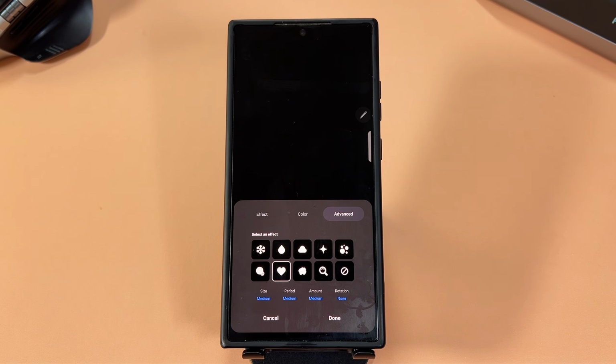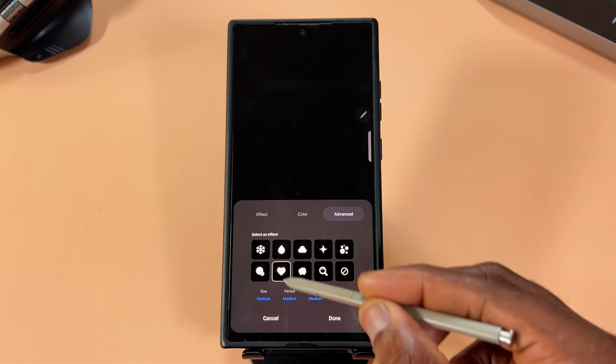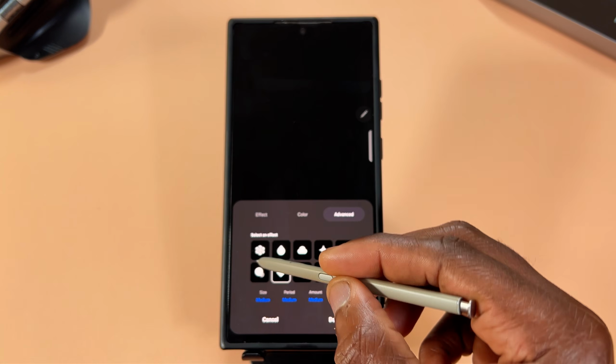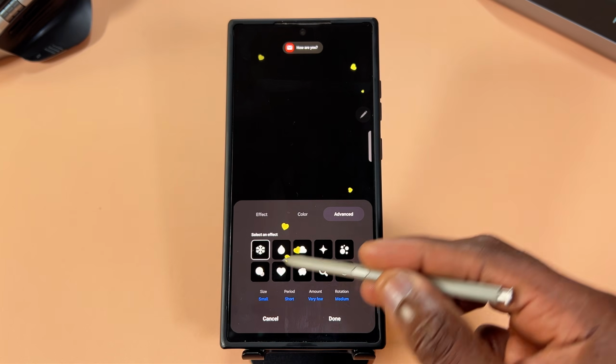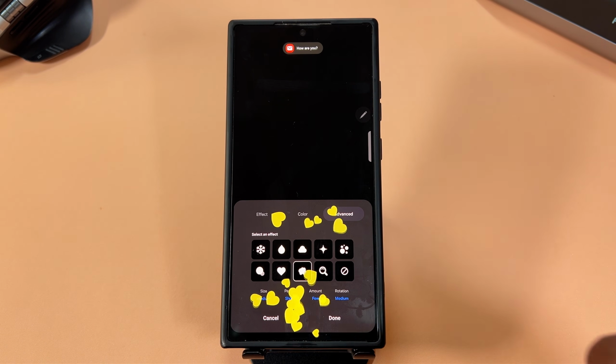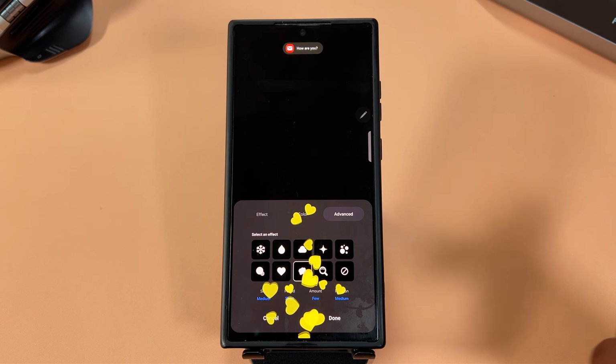Then if you come into advanced, this is where you deal with the speed, the sizes, and the amount of it on the screen, even the rotation. You can see here all the ones that we can select, different effects. So it's heart we've selected there, but if we want the heart to be falling like snowflakes, we can do that. If we want it to be popping like popcorn, so you see you take the whole thing to a next level.